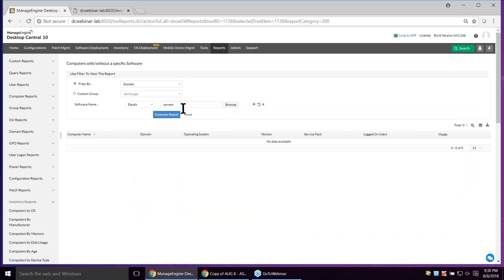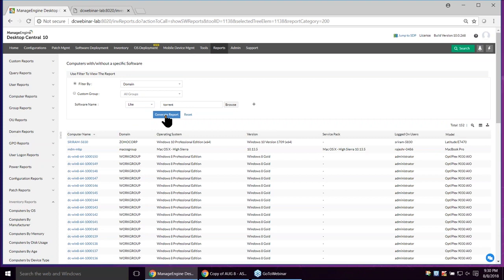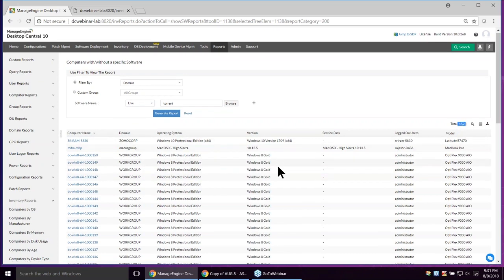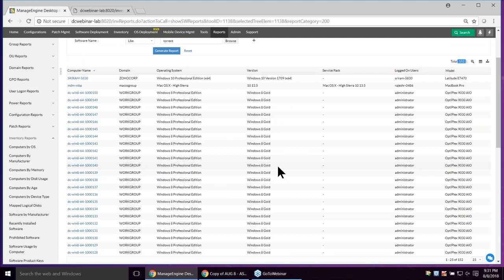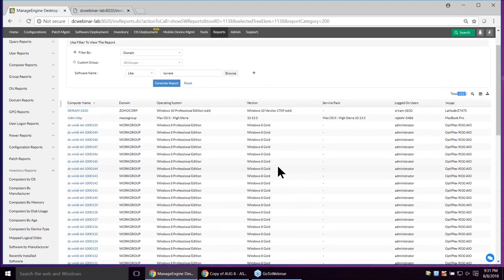If I'm not so sure about the name, then I will use this option like this. You see here, I have 152 users who are currently using this torrent application, which is a very large count, and this is going to be a threat to my network again. So I need to handle this situation in an effective way.